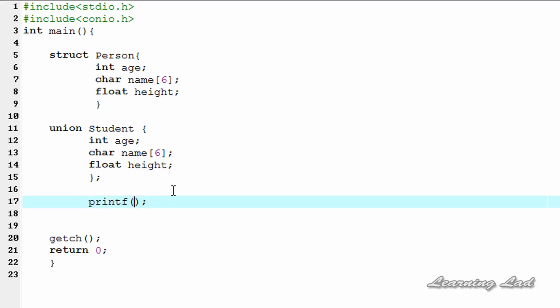and we need to use the %d format specifier. Then we need to call the sizeof operator. So it's going to be sizeof, okay, let me add a new line here, and then we need to pass that data type. So it's going to be struct person.